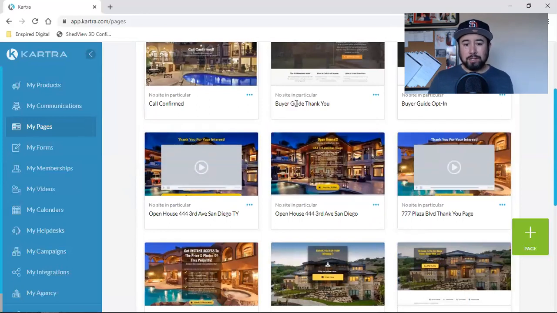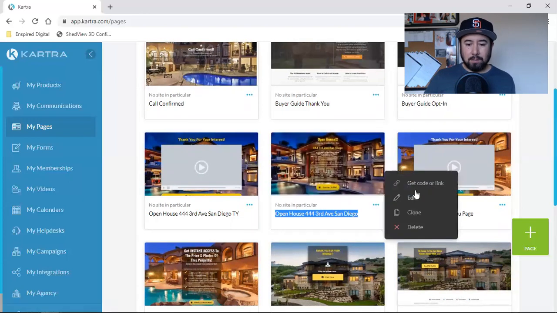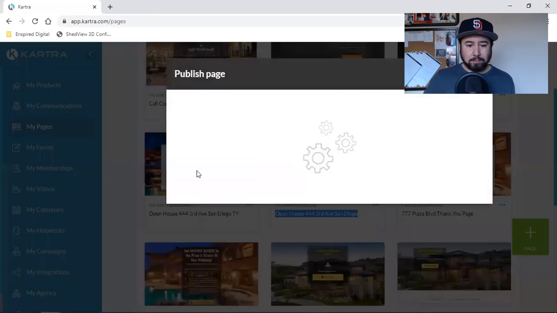So a real estate agent, if they're running Facebook ads and they're promoting some type of free download, a buyer guide, this funnel right here is designed for that. This funnel right here is designed for an open house. So if a real estate agent has an open house coming up and they want to run Facebook ads to promote that open house, drive them to a funnel. In fact, let me show you what it looks like.